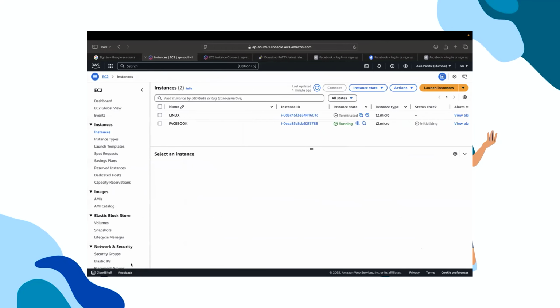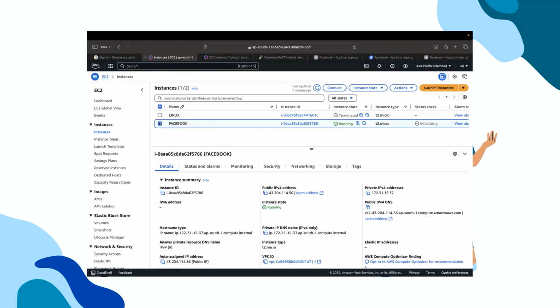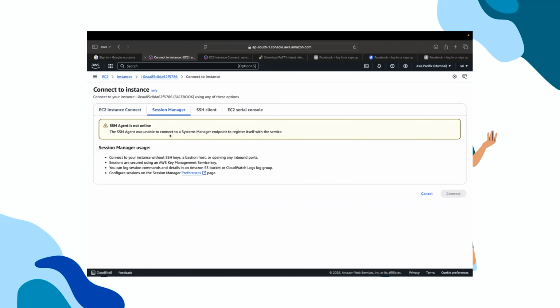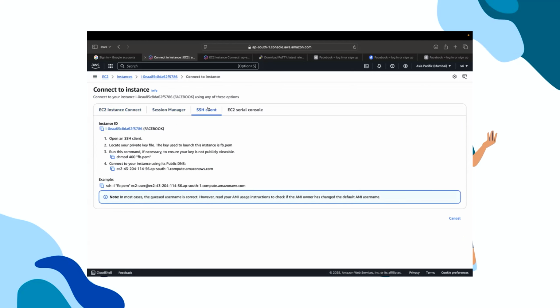Now to connect from the terminal, if you click on this Facebook instance and click on connect here, there is a connect option. This is something that we did yesterday. If you click on connect, you can log into the EC2 instance. Session manager is a different type of login, so we are not talking about it.